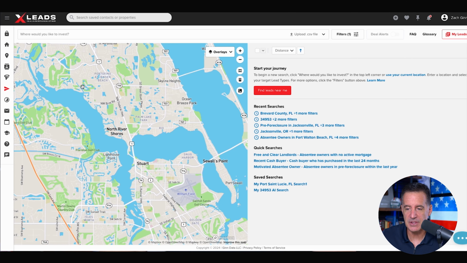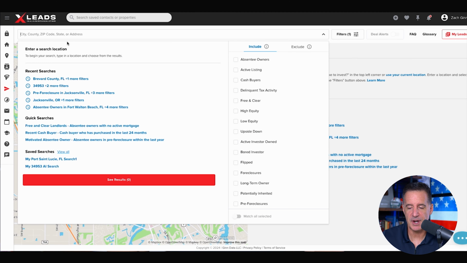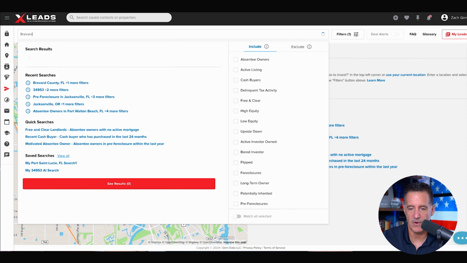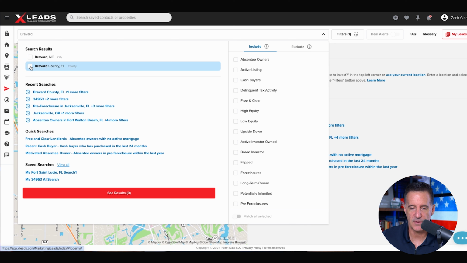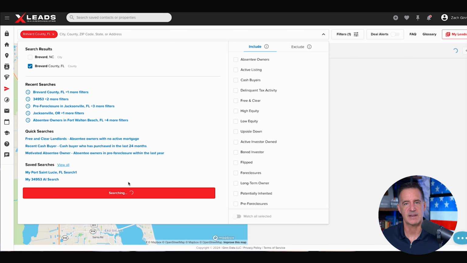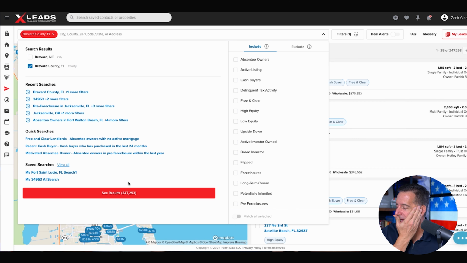The first thing I'm going to do is put it in an area. So I'm going to pull up a big county around me, Brevard County, here in Florida. This is a market that I'm overly familiar with, so this is easy for me to pull. Now, if you see here, we initially get 247,000 records. That's a lot. To me, that's great news. Now we just have to filter down.